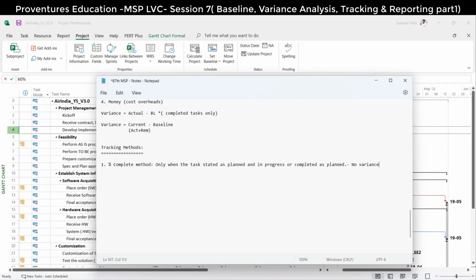Tell me how many times my project activities start as planned and complete as planned. How many such activities go according to plan? Rarely. Not more than 10% of activities go according to plan. So that means whenever we are updating with the percentage complete method, we are giving them the wrong projections only, no?